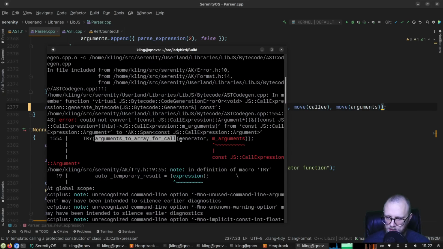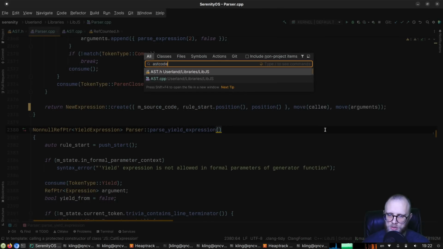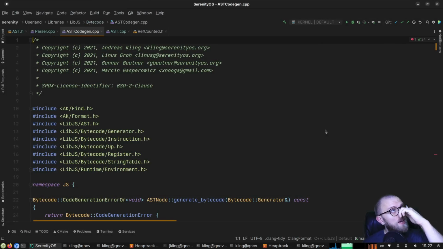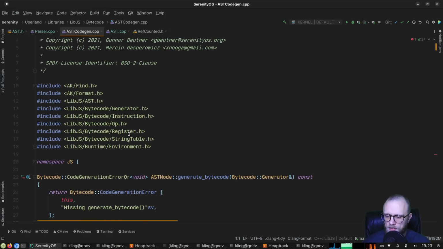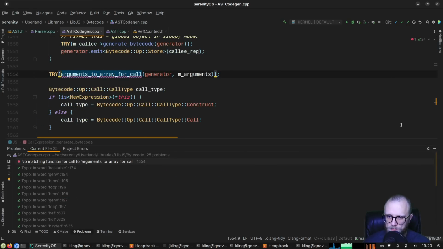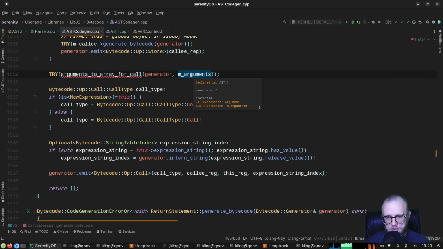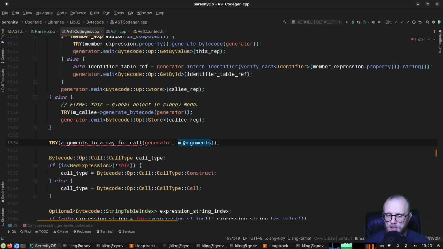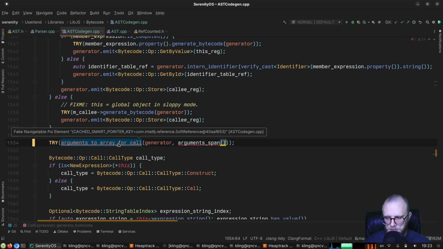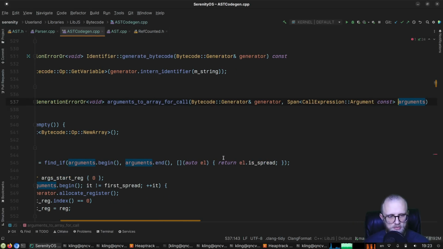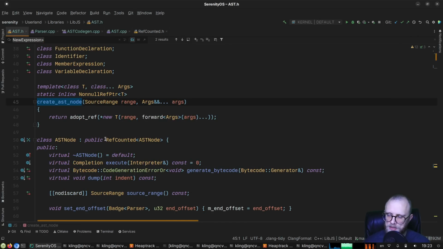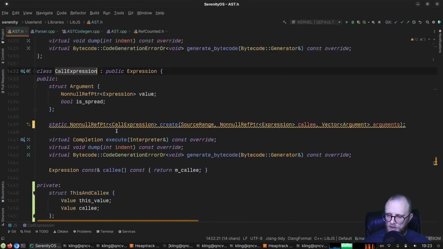M arguments is missing. Sure, when we're in AST codegen, because we don't have a way to actually access the arguments anymore. I mean, we have M arguments, but we don't know how large that thing is. So let's make something like this. Arguments span, maybe. No, this thing is already taking a span. So let's have an API that returns a span and call expression.